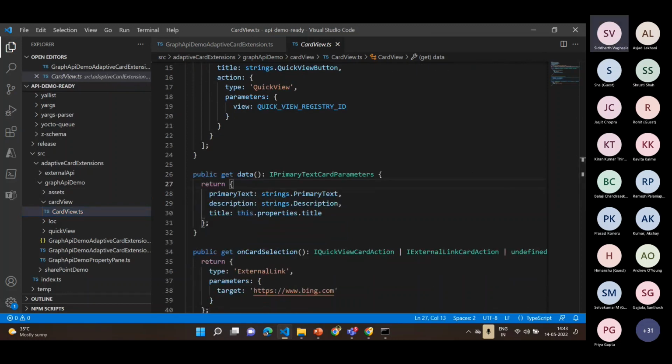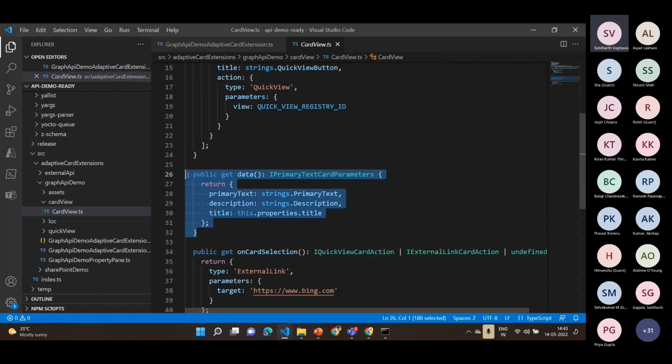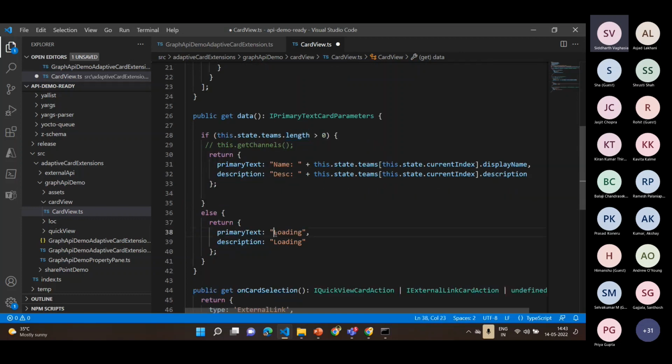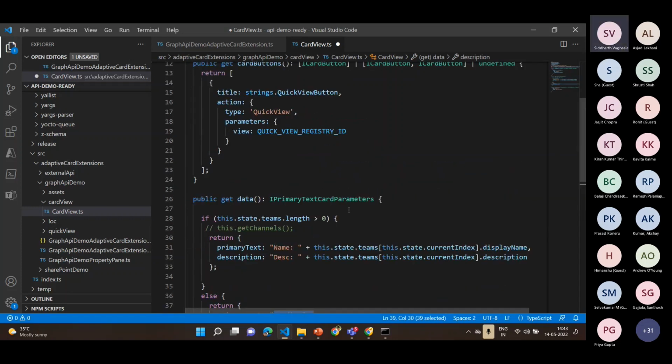The data method would already have the data which is available in the state object, because it would have been called on init. What we just need to make sure is whether the item's length is greater than 0. If it is greater than 0, then we need to set the primary text and description. In the name, we are displaying the name of the team, and in the description we are displaying the description of a particular team. And if there are no items available, we are just displaying loading. Okay, so the data method is prepared.